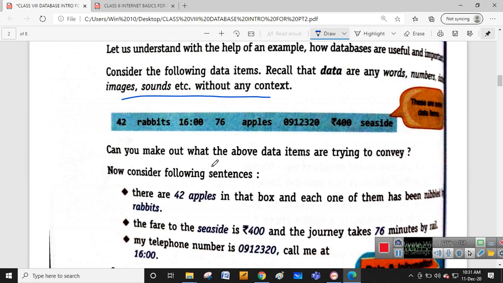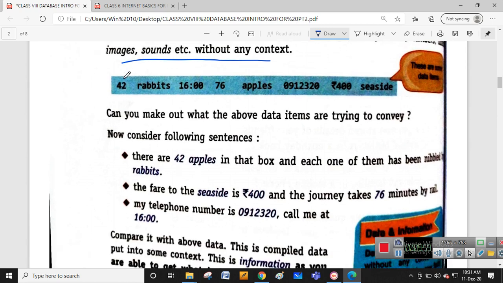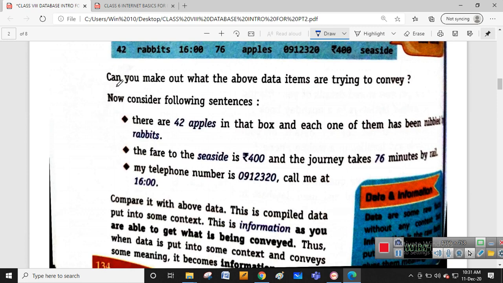See, data means raw facts and figures which do not have any meaning, without any context, whereas when you put the data into some context and you are able to get what is being conveyed from that particular data, that is called information. So when data is put into some context and conveys some meaning, it is called information. When you have data in the form of raw facts or numbers without any context, it is called data.